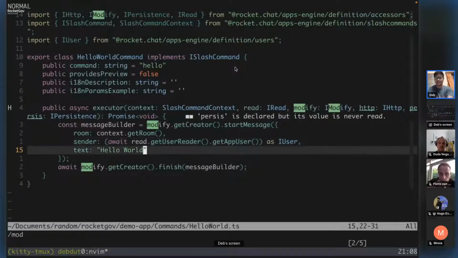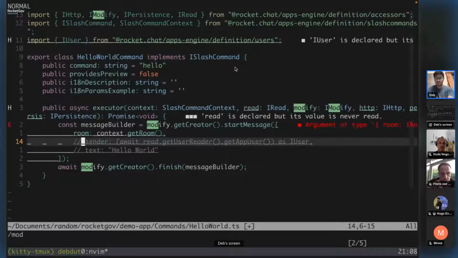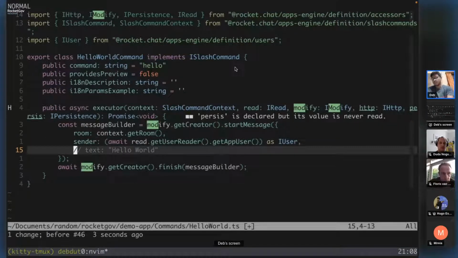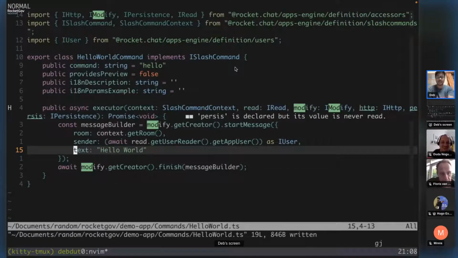The final part actually is not important. We can exclude that, but we can't do this. If I do this, TypeScript is going to complain. But I can technically remove it. So a message doesn't necessarily have to have text. It can have blocks, right? And that's part of UI kit and the whole UI part of the apps engine. For now, I'm just going to pass in the text.